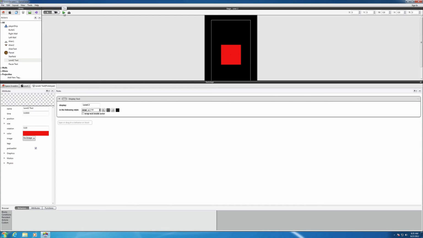Okay, so let's test this out. There you go. It automatically, when alien count goes down to 0, goes to level 2.